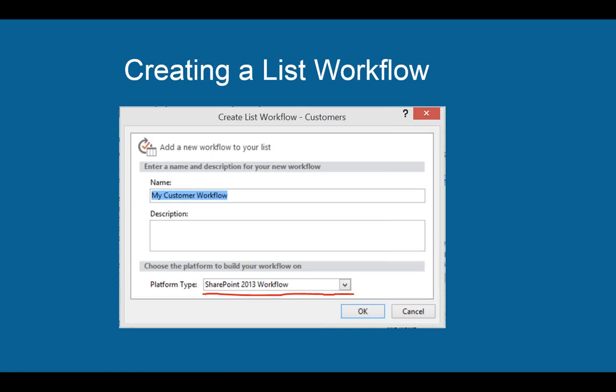When you want to create, for example, a list workflow in SharePoint Designer, you start by pressing the list workflow button that you saw there on the ribbon. And then you will see a dialog where you can select the available list or library for the current site. And when that is done, you will see the create list workflow dialog that you can see here on the screen.